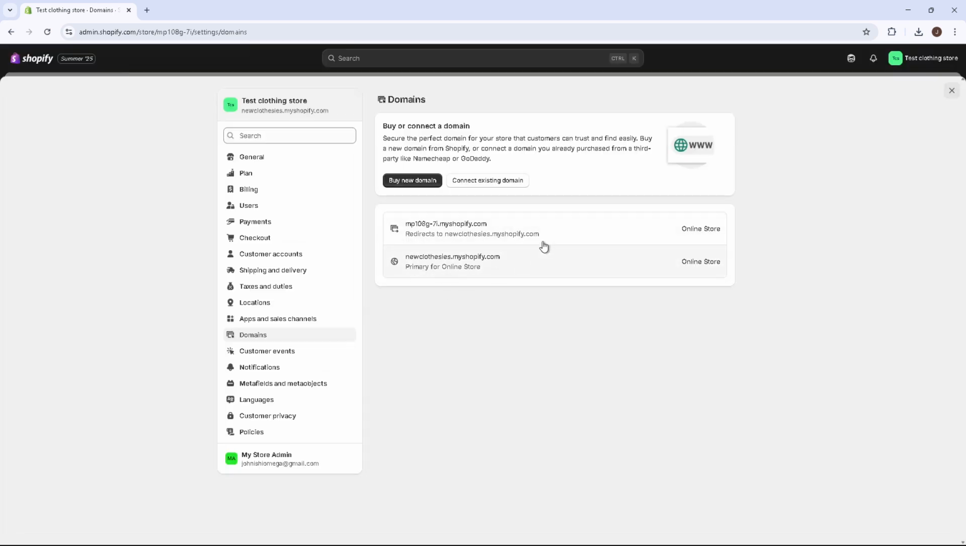Now, on to choosing your domain option. Shopify provides two main routes for obtaining a custom domain. The first option is to connect an existing domain, if you already own one, from providers such as GoDaddy or Namecheap. Alternatively, if you don't have a domain yet, you have the option to buy one directly through Shopify. This method is usually the most convenient, as it automatically links the new domain to your store. So let's dive into the process of buying a new domain, which I recommend if you're starting fresh.